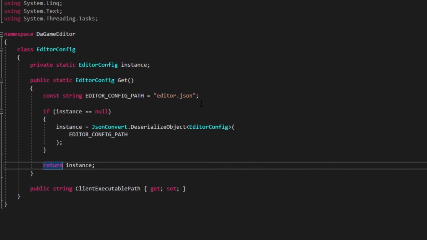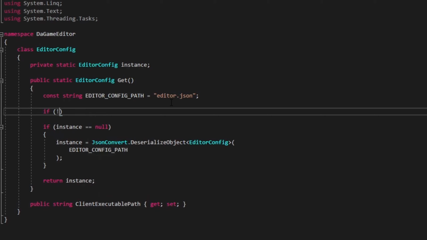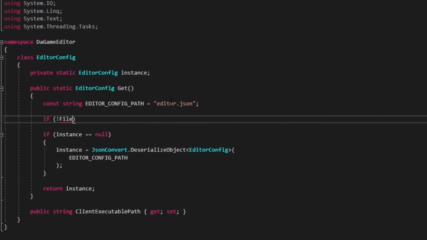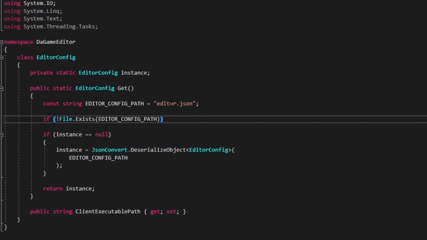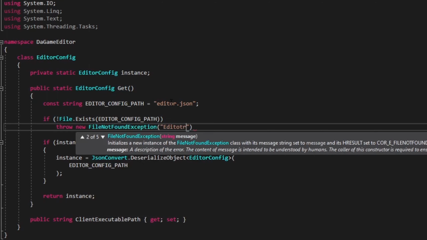In fact, one last thing I'm going to do here before we move on is just add a check to make sure this file actually exists before we try and load from it. So underneath the editor config path constant here, I'm going to do if the file does not exist, so File with an exclamation mark at the front, Control period, using System.IO, dot Exists, pass in the editor config path, and then if it doesn't exist, I'm going to throw a new FileNotFoundException and say editor config file not found. And then what I want to do is stick editor config path on the end.